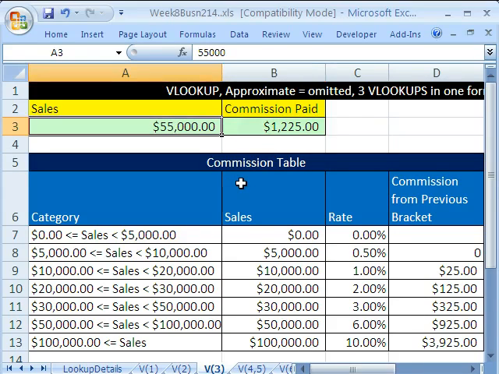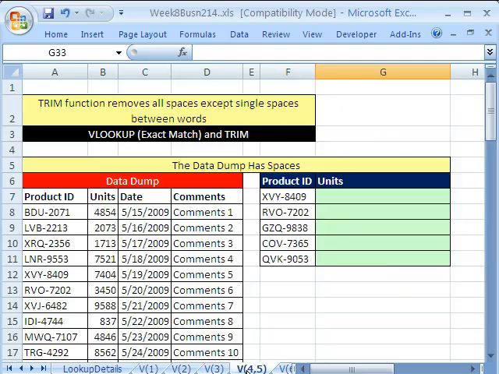If we change this to, say, 11,000, then it properly, for the 10,000, got the 25 bucks from the previous category, and then it took 11,000 minus 10,000, which is 1,000 times 1%, which is the $10, and got it right. So absolutely a great trick and important. Sometimes you need to do multiple VLOOKUPs in one formula. Let's go on to our next trick.